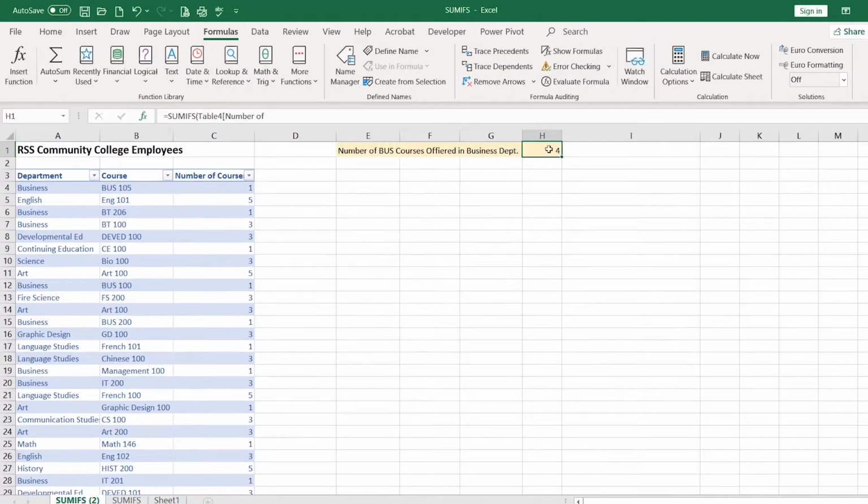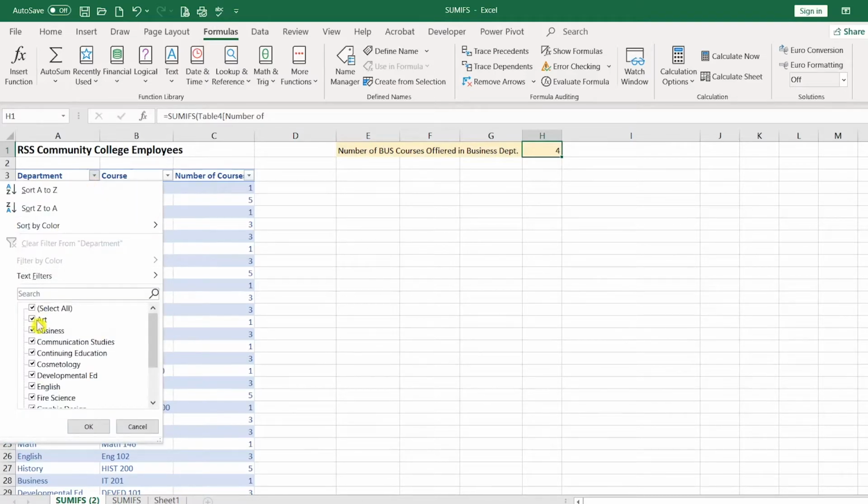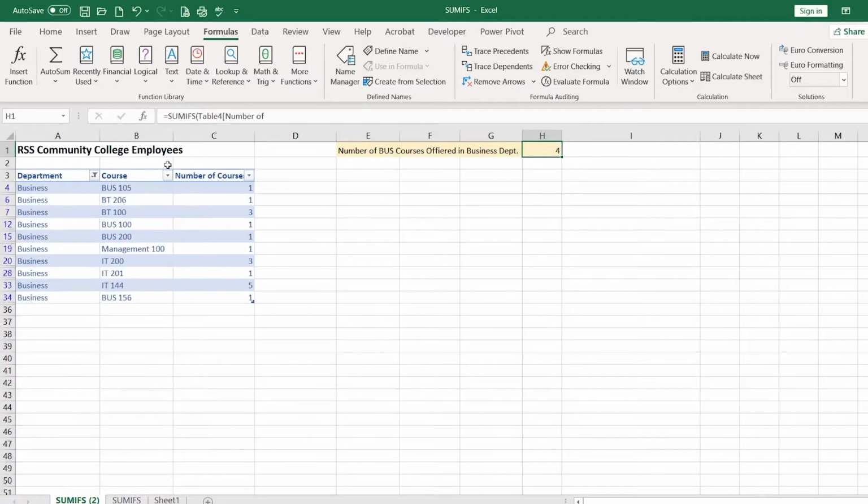And it found 4 courses, which I know to be correct because here's business, business, BT, BT, 1 and 3 equals 4. But the cool thing about using a table range when you do a SUMIFS is that you can quickly filter to determine if your numbers are correct. So for instance, I'm going to come here and uncheck Select All. I just want business selected. I'll click OK to that.